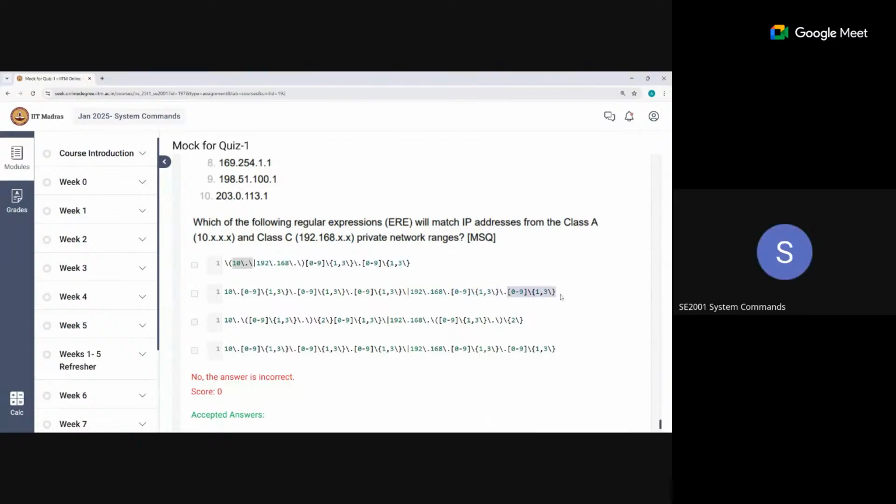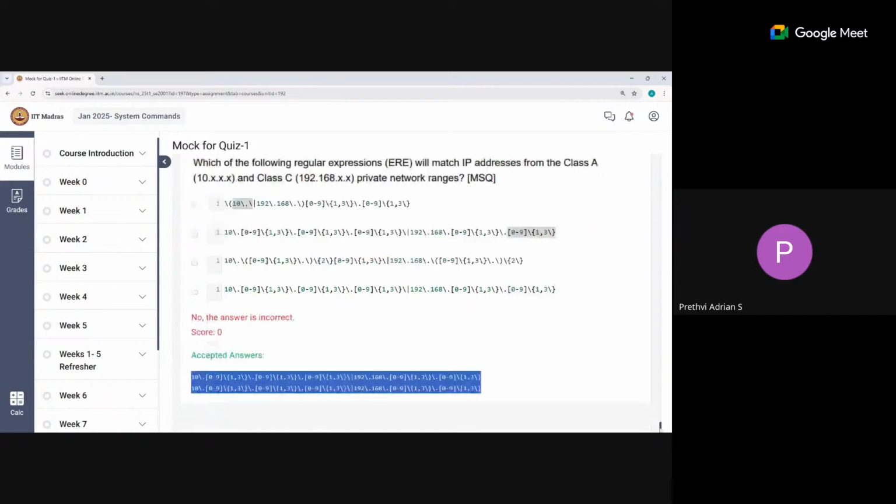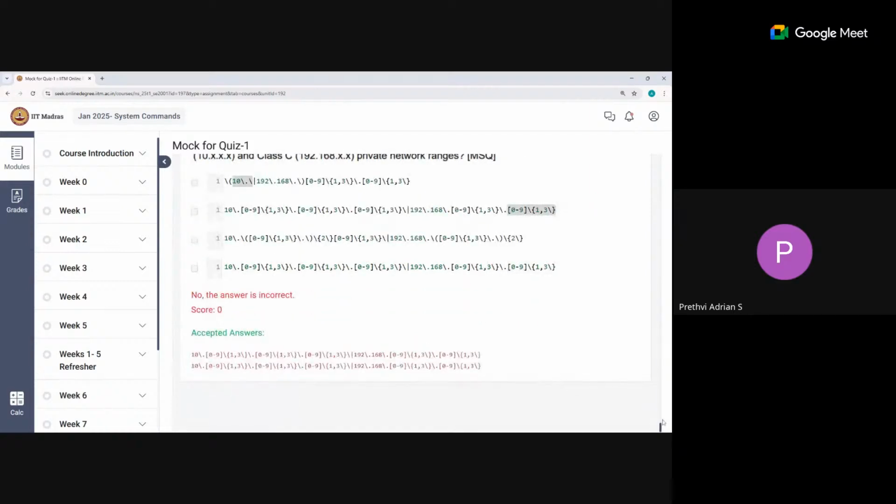Yes, the second one is correct. Okay, and then you have the third one. Go on, please. The objective of the question is that we need to print the class B and class C IP address.